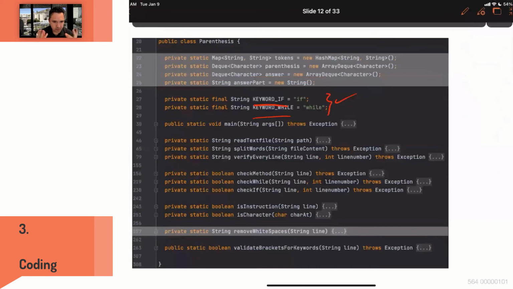Yes, no, maybe. The names of the methods.